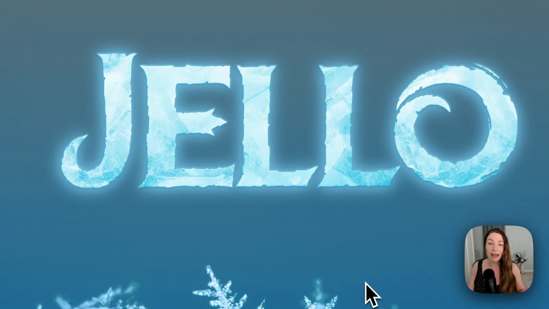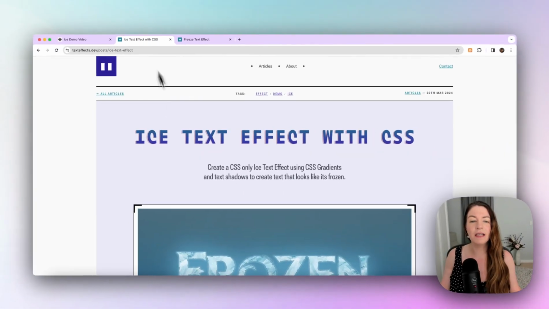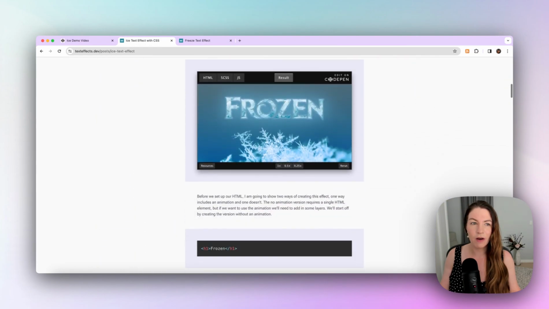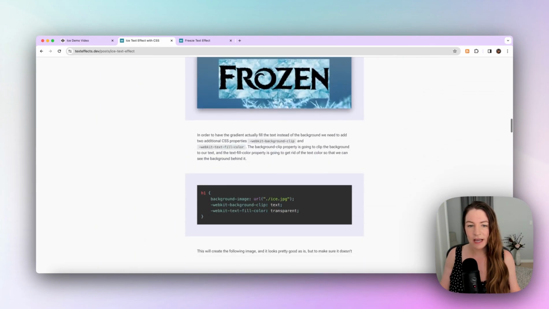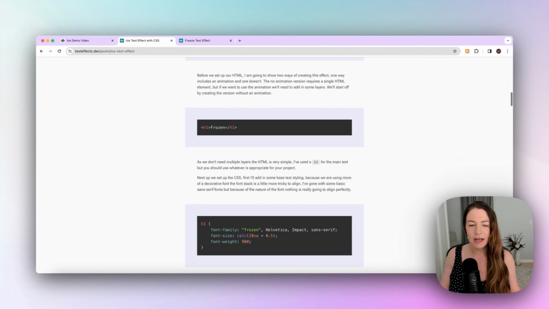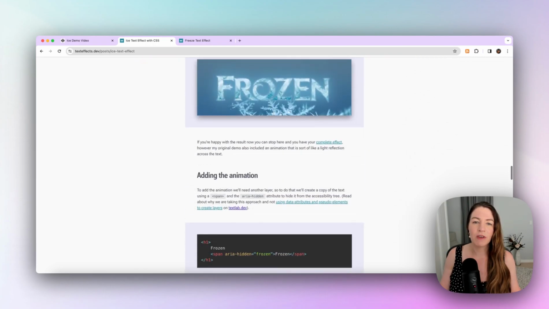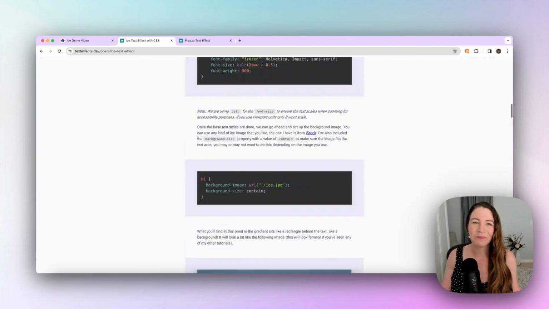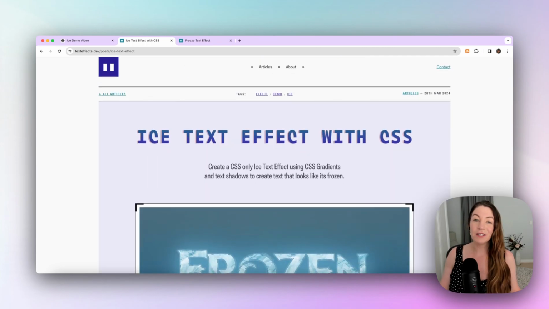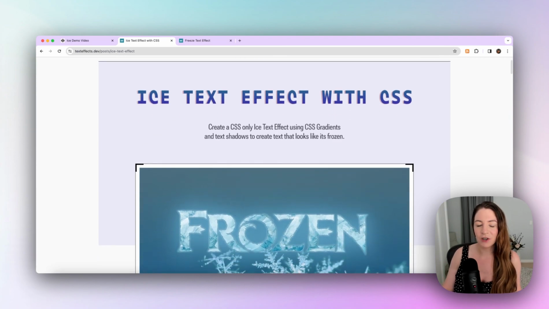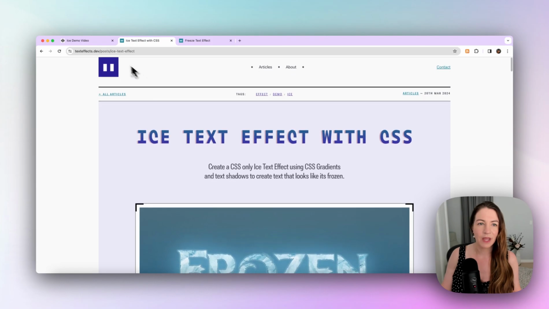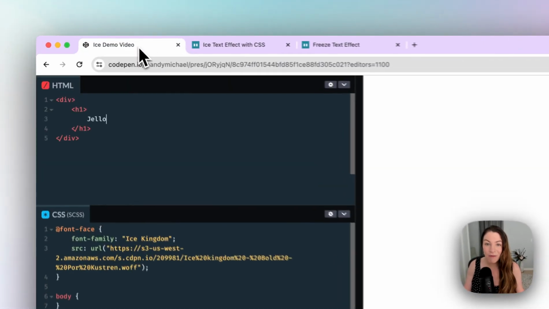And as usual, the tutorial is up on texteffects.dev as Ice Text Effect, and it'll go through how to do everything in written form if that's more your jam. What I'm going to do is go through one of the ways that you can make this text, but this article actually shows you a couple of ways to do it if you want to check that out separately. So let's get right into it.